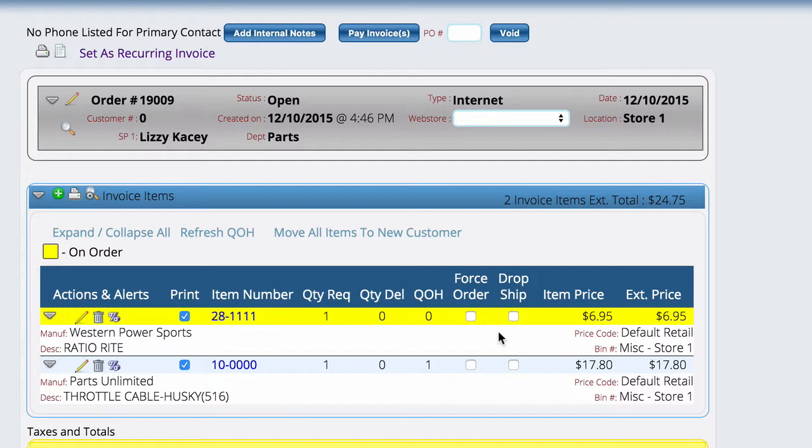If you know that you may have one item that's going to be drop shipped to the customer and the other one may be coming from your store, then you would be able to separate those out by line items. So if Parts Unlimited, for instance, I know they don't do drop shipping, so you would probably have to do that one yourself, but Western Power Sports does. So for that item, you could choose drop ship, and that item would be shipped directly from Western Power Sports to the customer, while the other one would be shipped, I guess, from you. So that's one thing that allows you to split that up in case that happens.